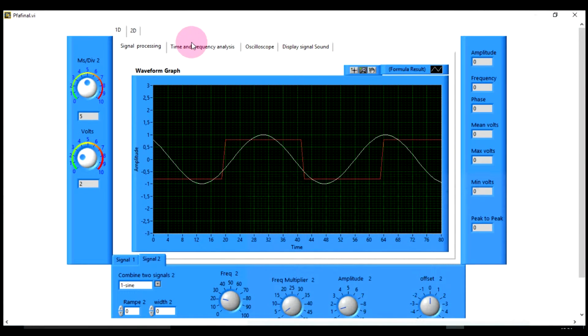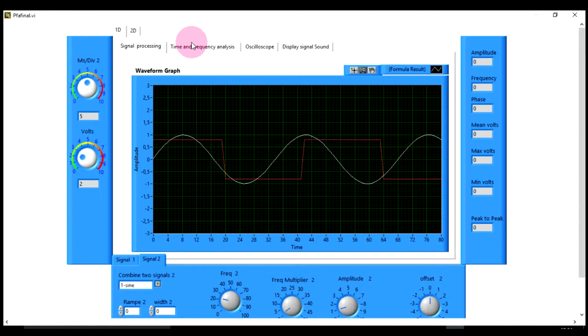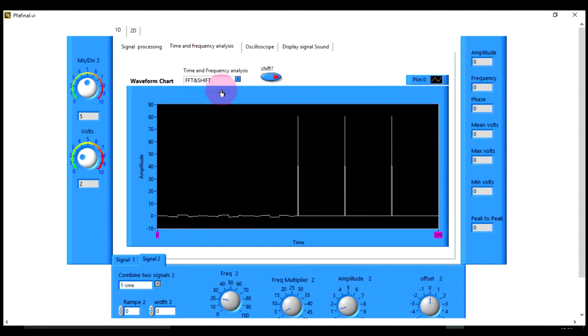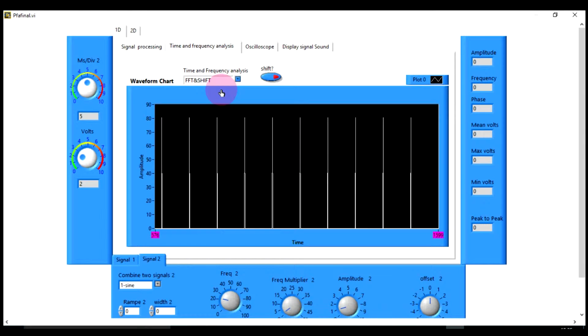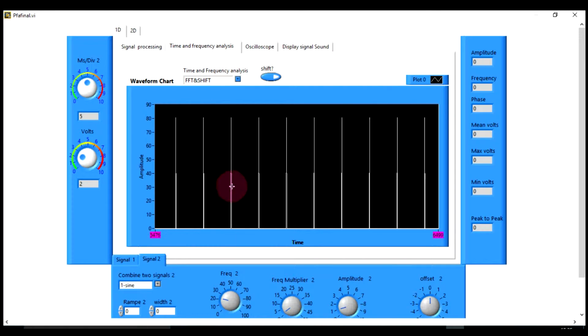The next tab is time and frequency analysis. Here we can produce the signal spectrum, for example, using FFT, which is the fast Fourier transform. It converts a signal from its original domain to a representation in the frequency domain. And we can also choose the FFT shift command in order to better visualize the signal in the middle of the screen, like this.